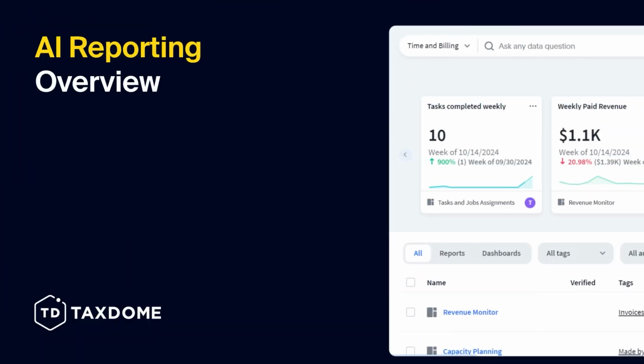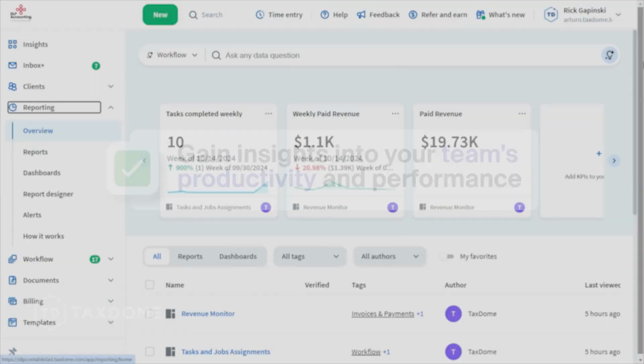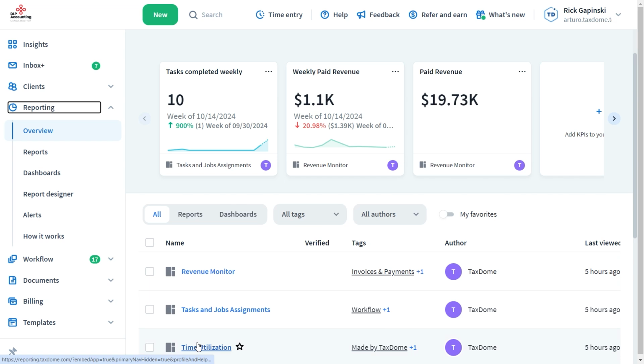In this video, we'll go over the AI-powered reporting feature. This tool allows you to instantly gain insights into your team's productivity and firm performance. Our reporting feature offers customizable analytics to enhance data-driven decision-making. It provides statistics on the firm's invoices, time entries, jobs, tasks, and pipelines.